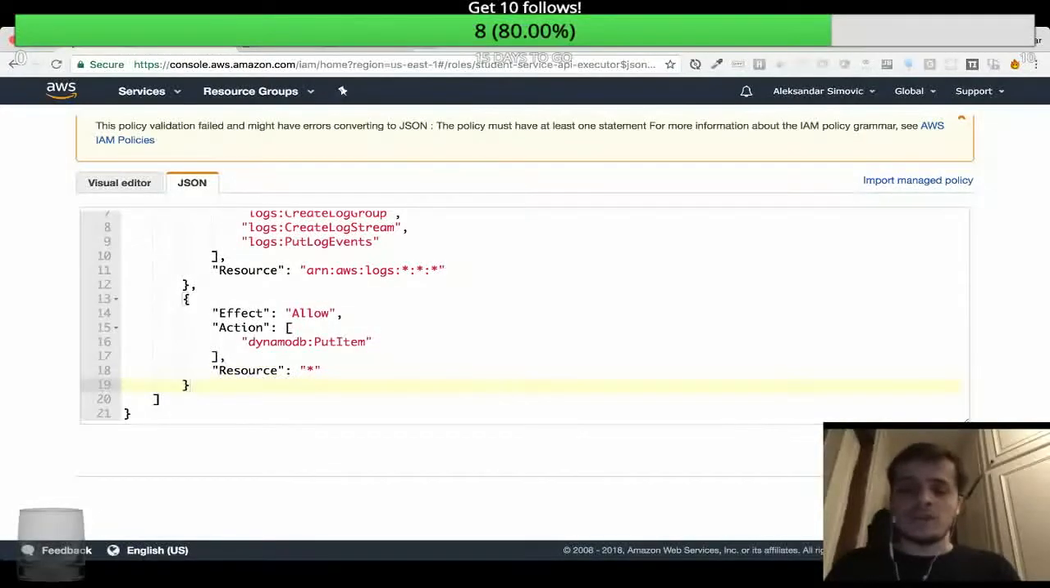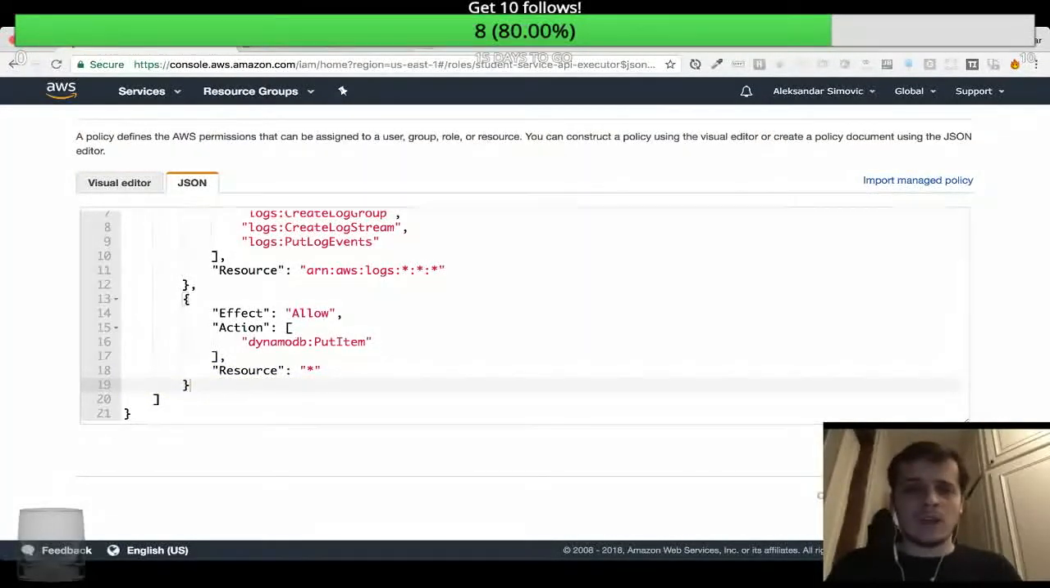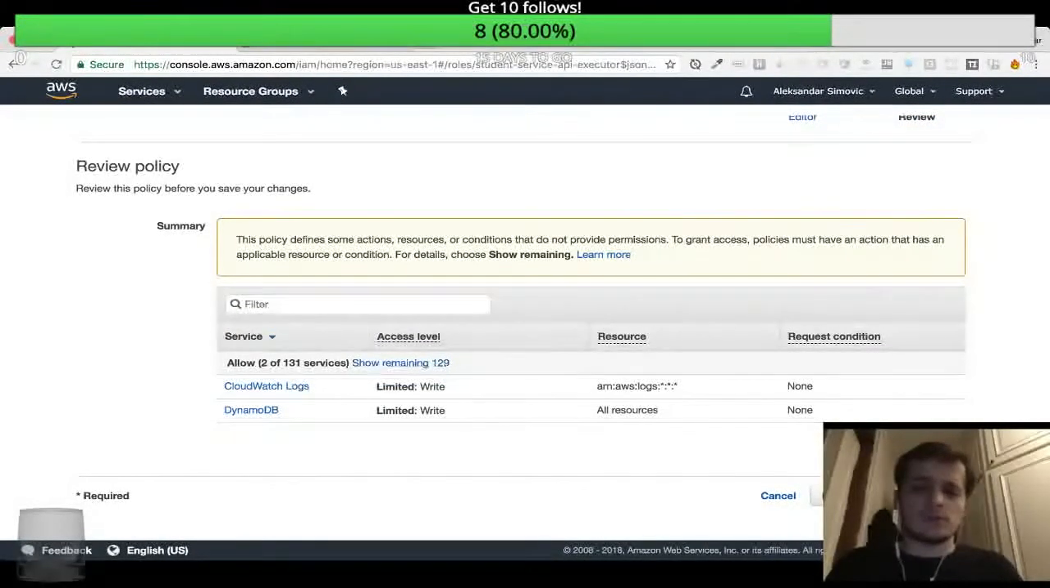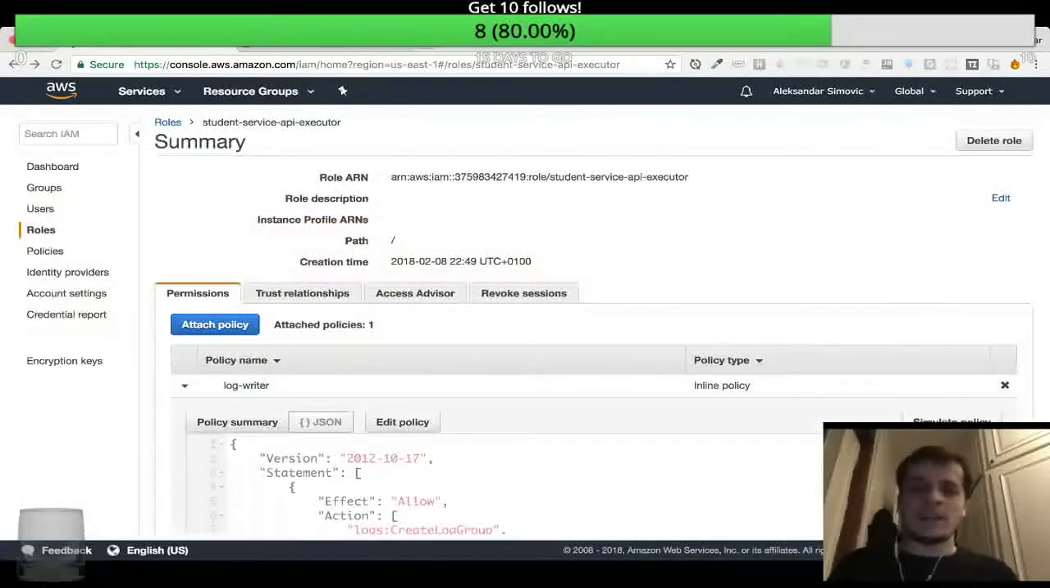So you just say review policy. If it's okay, it says it's fine, perfect. DynamoDB write on all resources, perfect, save. As you can see, it's quite simple and you can quite get the hang of it.